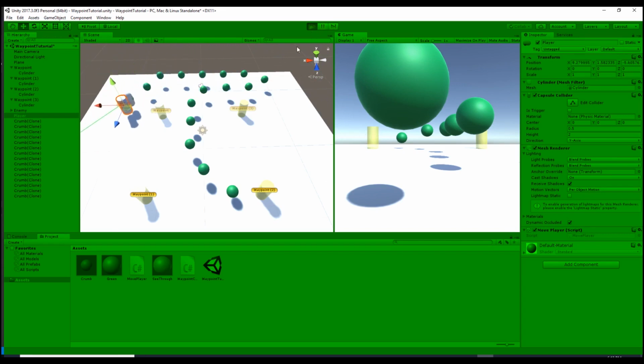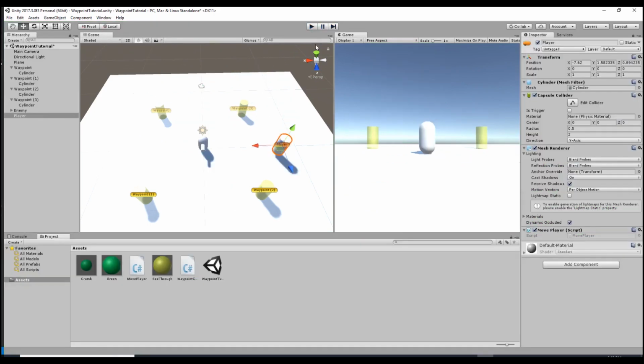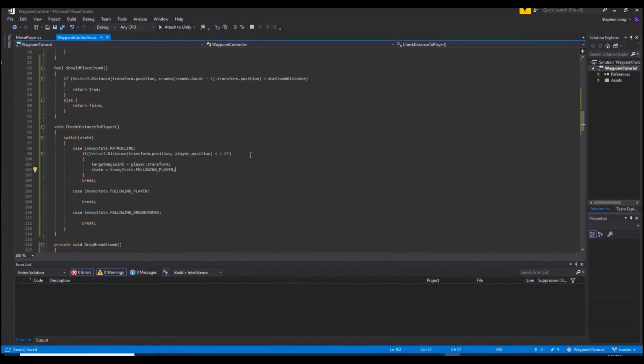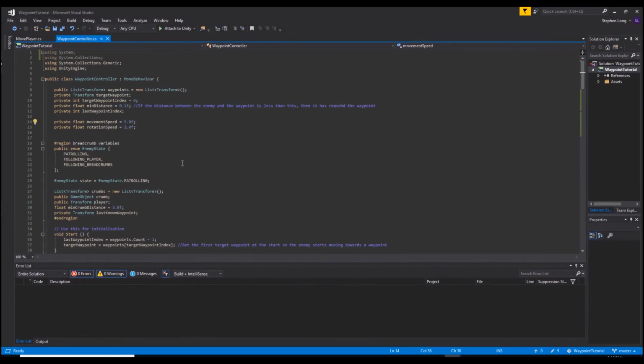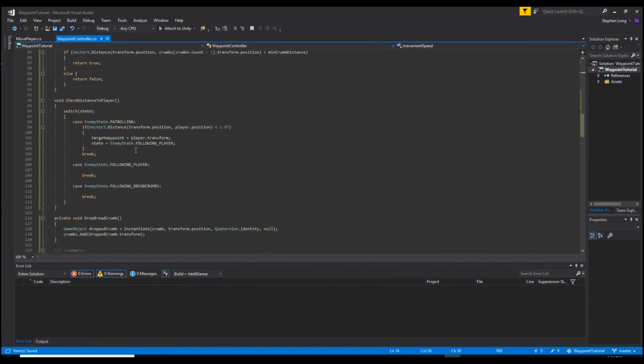And you're not going to be able to actually get away from the enemy now, because first of all, he's going too fast, and second of all, because we don't tell it to do anything when you move away. So let's just go back in and sort that out. Let's move this back down to 3. And then let's go into where we're checking the distance again.